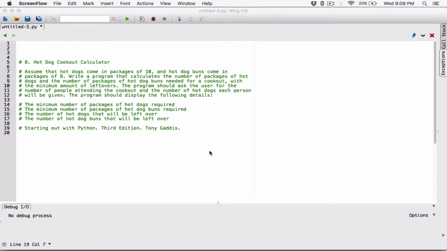Okay, hello everyone. So the next program in chapter 3 is the hot dog cookout calculator. Assume that hot dogs come in packages of 10 and hot dog buns come in packages of 8. Write a program that calculates the number of packages of hot dogs and the number of packages of hot dog buns needed for a cookout with the minimum amount of leftovers.